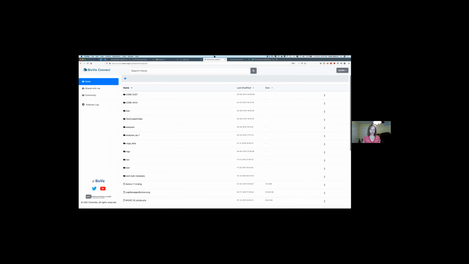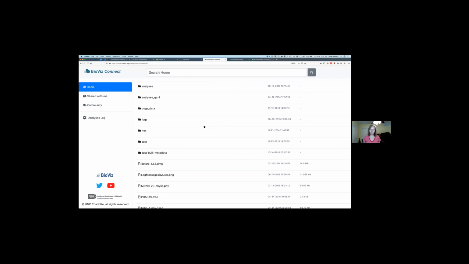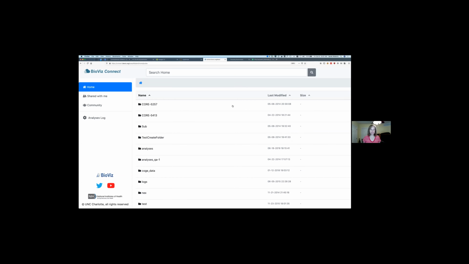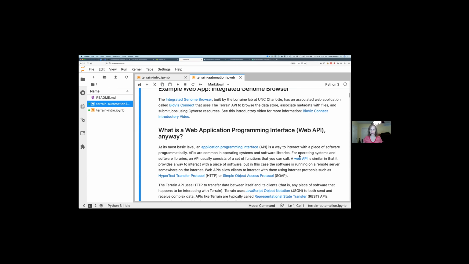Okay, as you can see, I'm already logged in. And this is actually looking at data in my home directory in the CyVerse data store. So this is one example. This is open source, so you can go look at their code if you would like. And there's an introductory video here, and you'll probably want to open up the notebook in order to go to that link if you want to look at it. I'm not going to pull it up right now just because the link will be hard to type anyway.